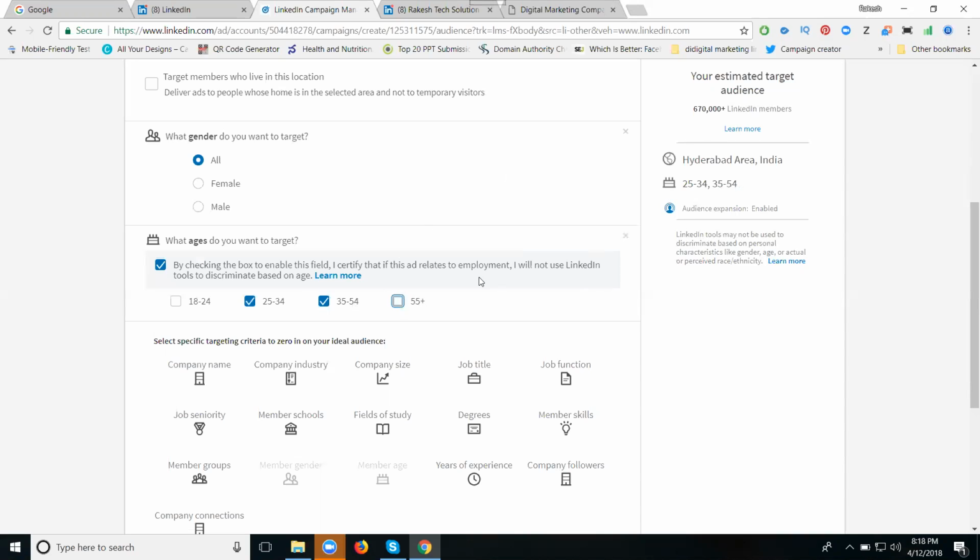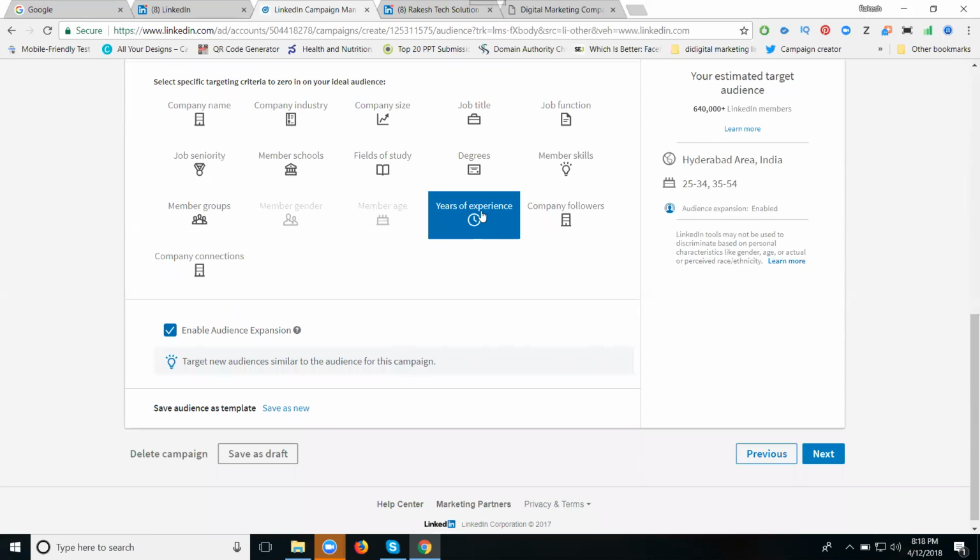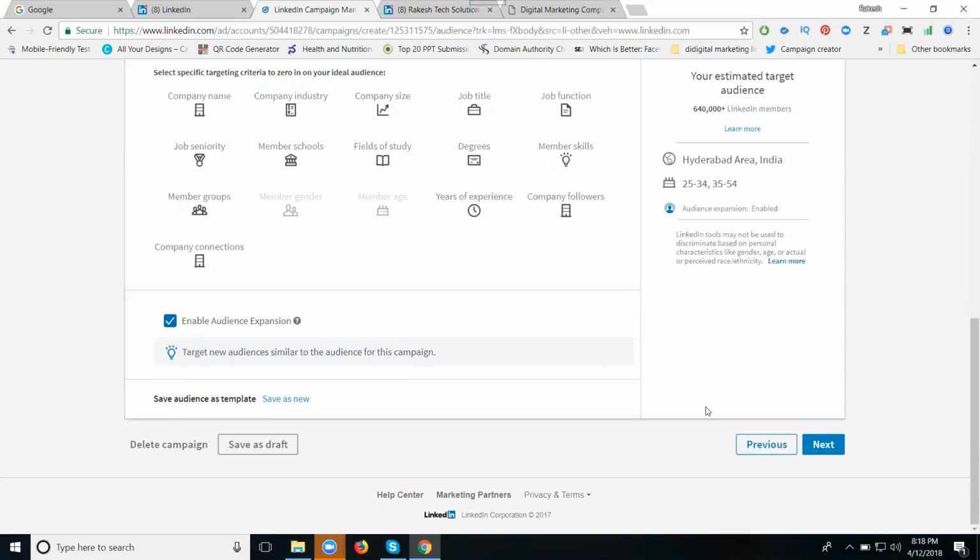Now, years of experience. I'm not promoting training. I'm not promoting jobs. So I'm promoting only services. I'm not looking at these options. Is it clear? Based on your ad category, select your audience or companies. Job, company name required, industry required, company size required, job title, job functions are required. Now click next.